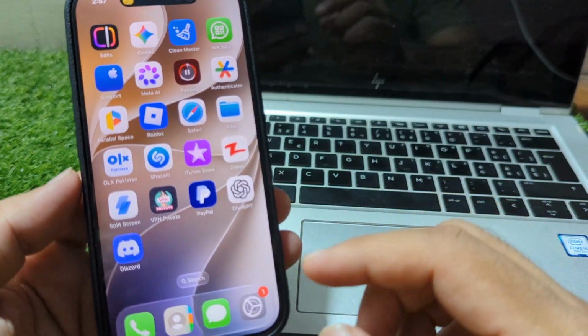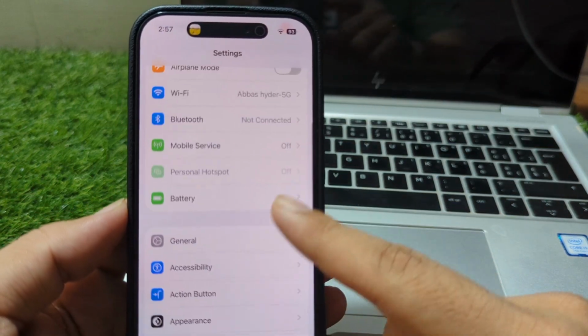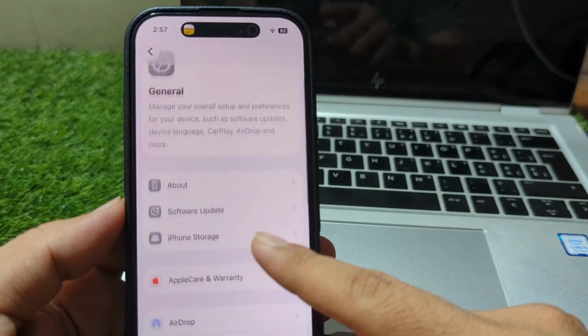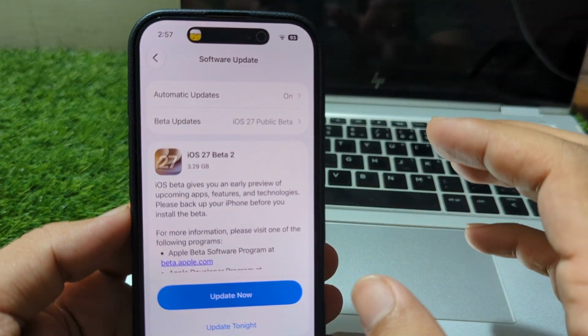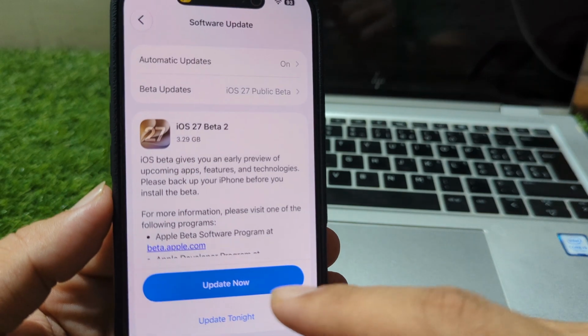So guys, the very first solution for this problem is that simply open settings on your device and then go to general and then go to software update and make sure that you are using the updated version, and if there is any update available for you like this, simply update it.